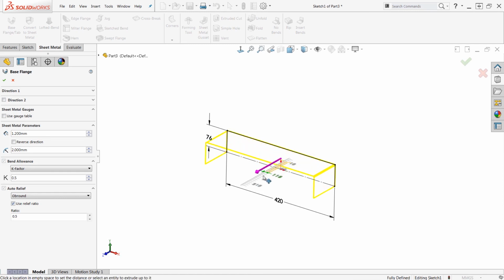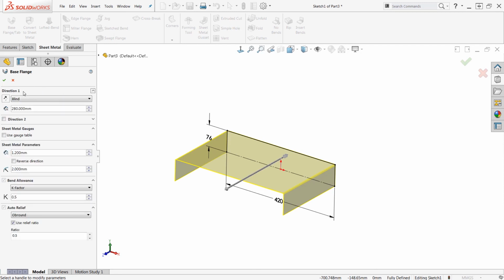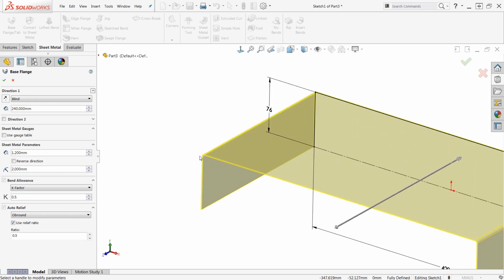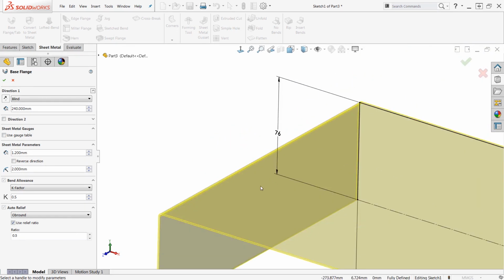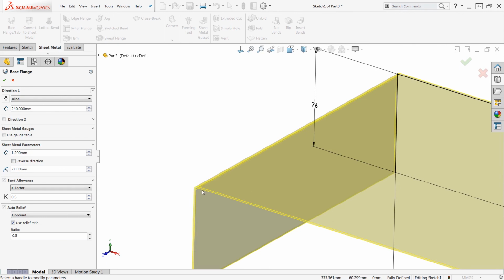Now what I could do is I could take this little arrow here and I could drag this out and put it on 240 or whatever. But let's take a look at the property manager of the sheet metal tool here. Up at the top I have direction 1, just like anything, and I can specify my dimensions in that just like normal, right? As I go down through this, I've got sheet metal gauges. I'll talk about that little box here in a second. Sheet metal parameters, there's the thickness of my sheet metal and the basic bend radius that is going to be added into this. Now if you notice this, it's taking my sharp corners and adding that bend radius to those sharp corners, creating a bended sheet metal part.